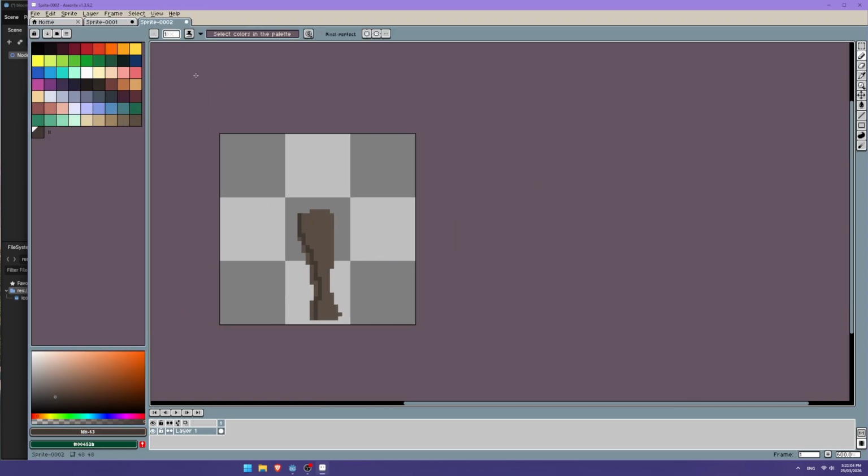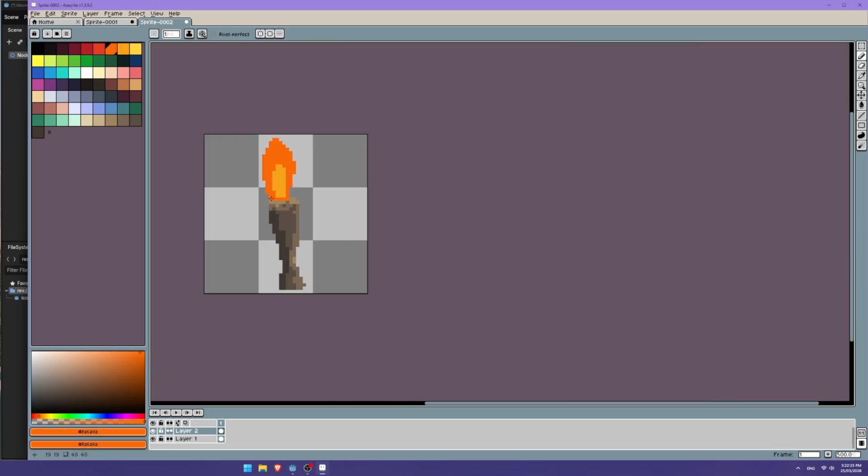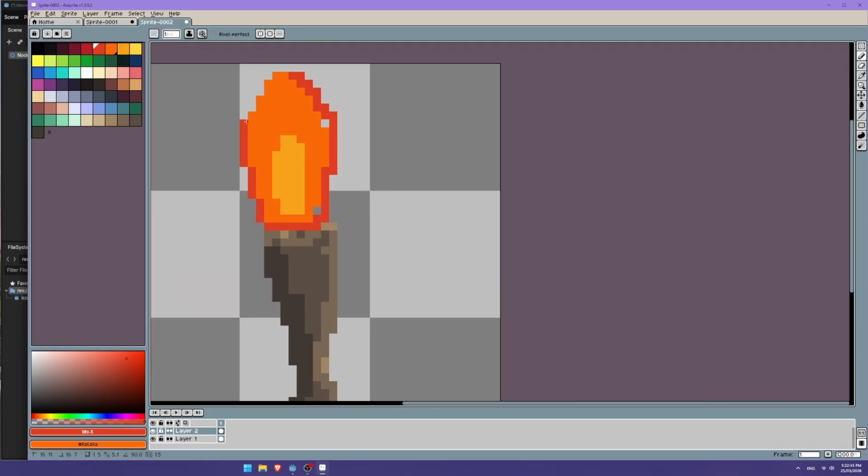And then we're making a torch, so the same thing, I'll make the base of the torch a separate layer to the flame of the torch, and then that allows you to just apply the glow to the flame of the torch.